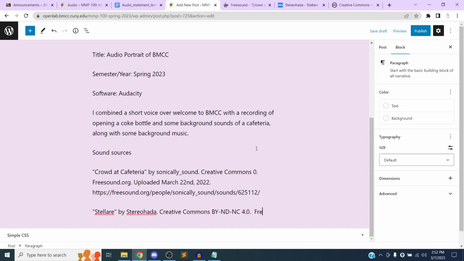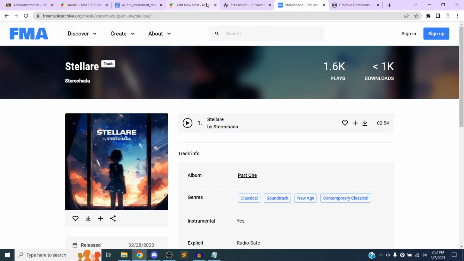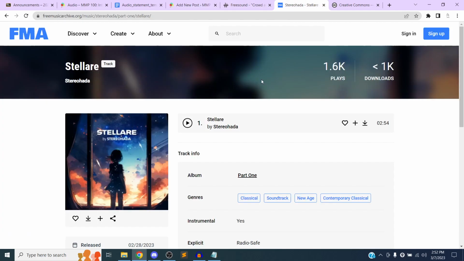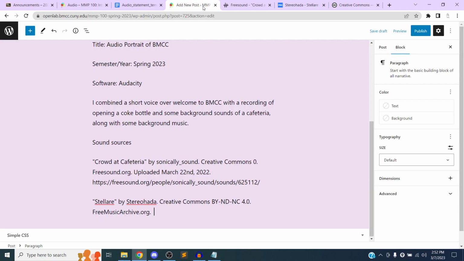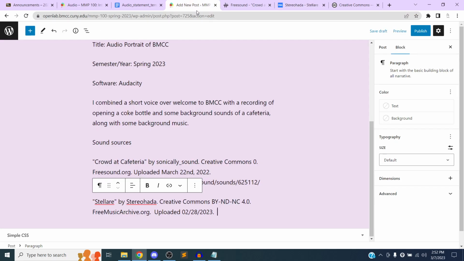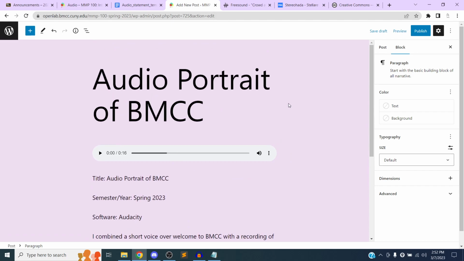Anyway, I'm going to say Free Music Archive.org, and see if there's a date on here. Released, oh, it's pretty recent, 2023. And then finally, just a link to the track. Okay, and so that's everything that we need for this project.